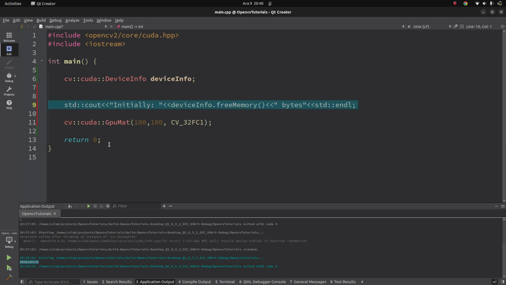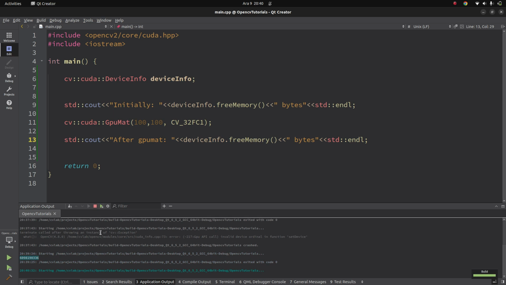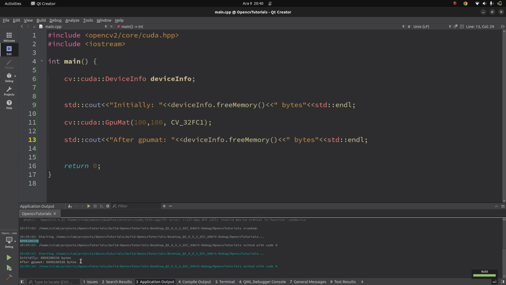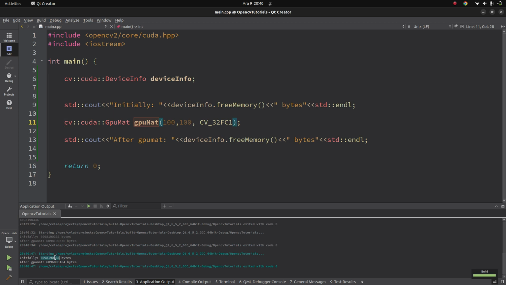So after that I'm expecting, after the GPU mat we can call. After this I'm expecting this is gonna decrease because I'm already allocating. Yeah, nothing changed. Why is it like that? Yeah, of course, because I didn't name it GPU mat. Now I'm expecting, yeah, so it decreased because now it's already allocated.